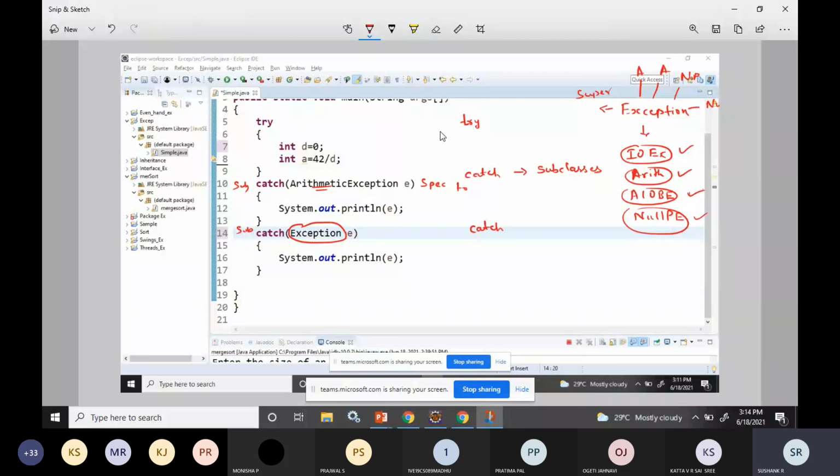Here arithmetic exception will handle only issues related to division by zero or arithmetic scenarios. Array index out of bound will handle situations related to array index out of bound. But this Exception class is a superclass. It can handle any kind of exception. So that should be the order. So this concept you should keep in mind.